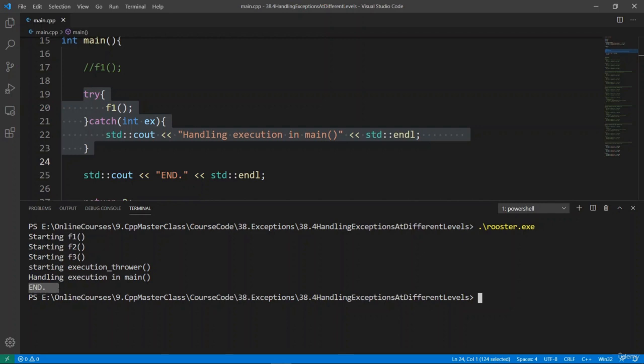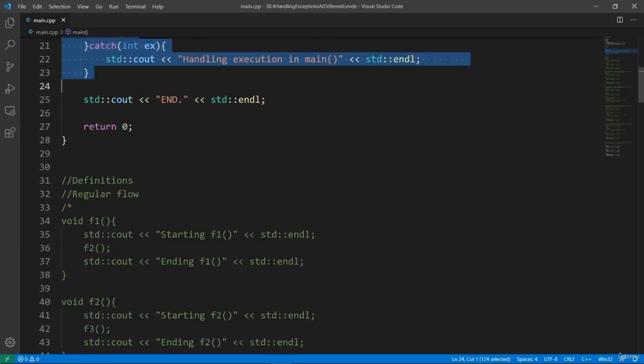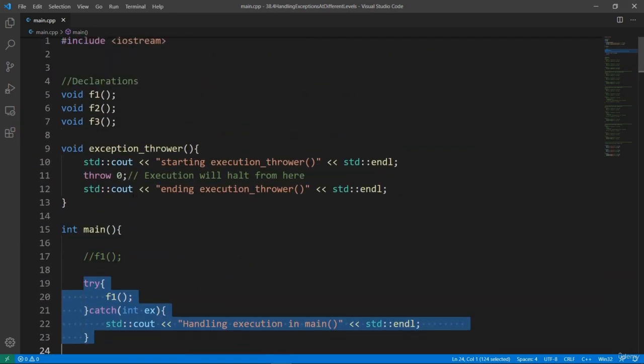My advice is to handle the exception as soon as possible in your function calls. For example, the best thing to do in here is to even handle the exception in the exception thrower function itself. And that's going to put the damage to the minimum, because even this function is going to end properly.